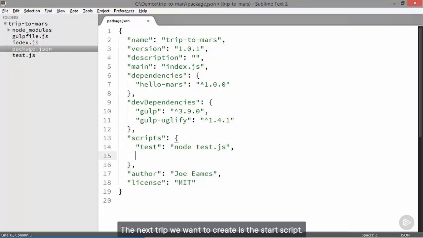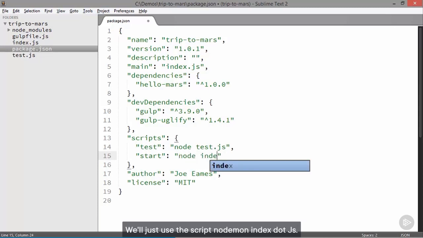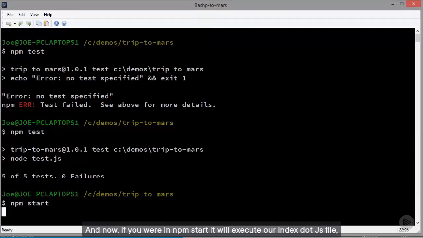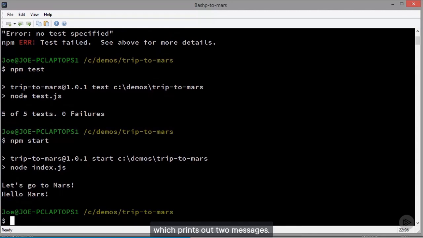The next script you want to create is the start script. This is the other default script that you will commonly see in most projects. By convention, the start script is the script that you'll run in order to launch the project. In our case, we want to run our index.js file with node, so we'll just use the script node index.js. And now if we run npm start, it will execute our index.js file, which prints out two messages, let's go to Mars and hello Mars.